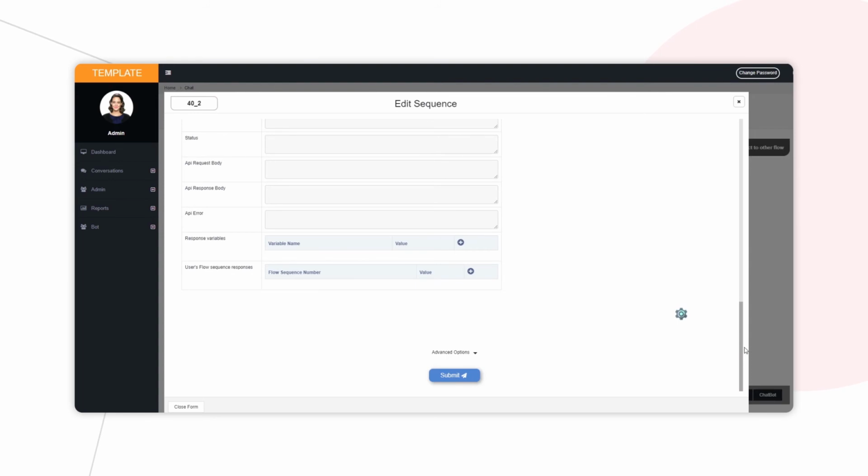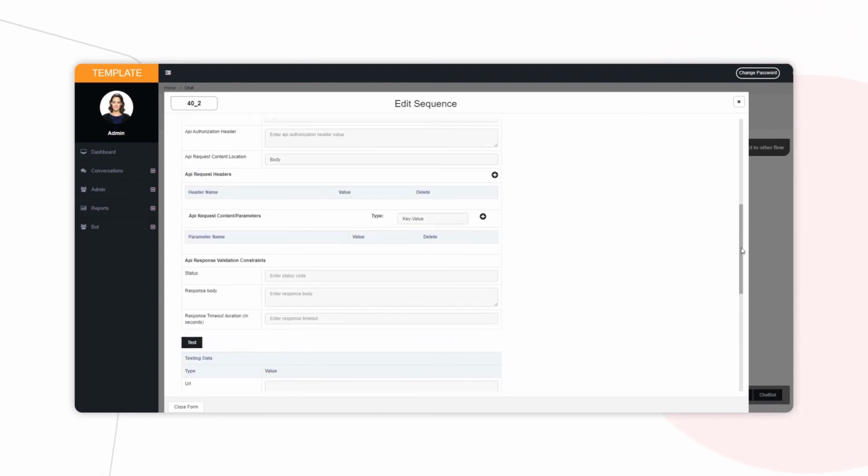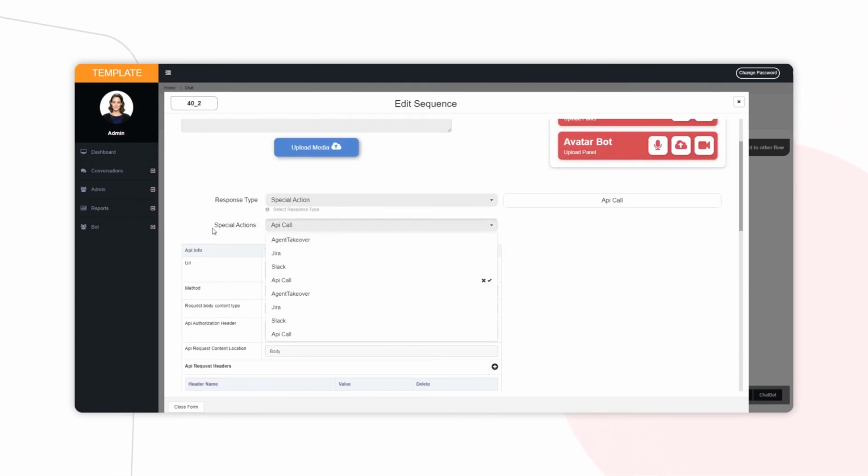So that will integrate your APIs, your email integration, your banking integration. Anything you want to integrate through your APIs that will be done by this special action API call.